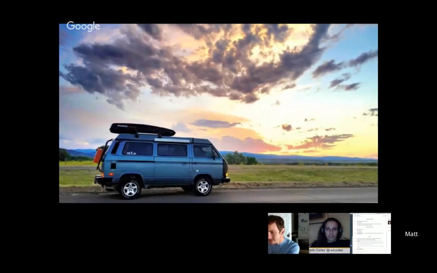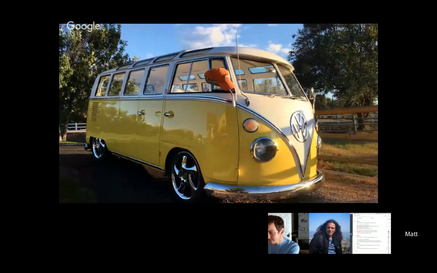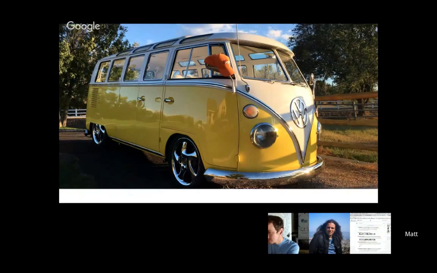I have a strange obsession with Volkswagen vans and Volkswagen buses. So just so you're aware of that, if you have a similar obsession or you like those, hit me up and we probably have a lot to talk about.